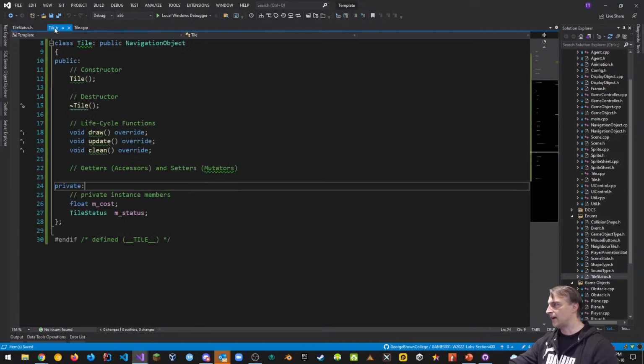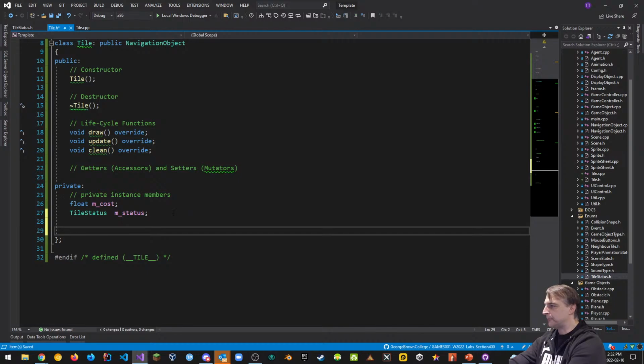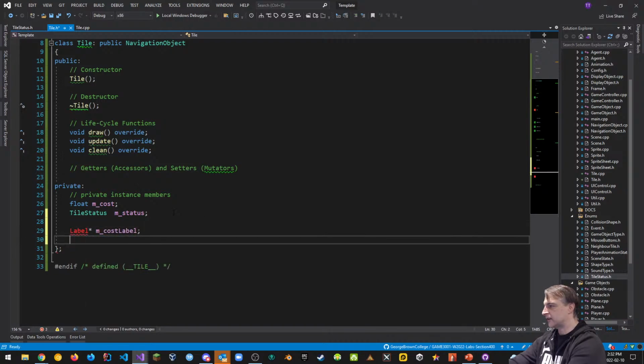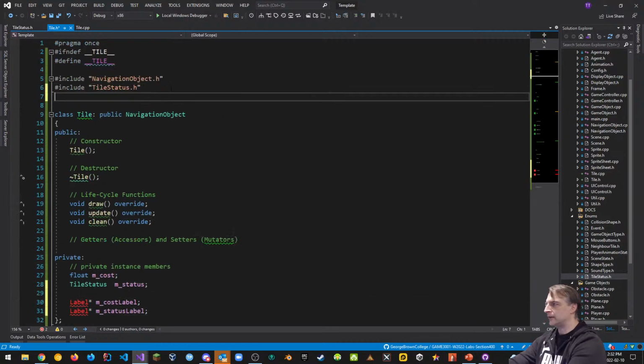So going back to tile then, that's it. We also want a couple of labels to display that, right? We want a label, which is going to be called the cost label. So that's going to display the cost. We also want another label that's going to display the status. Those are actual game objects that we're going to use. And what we're going to do is include the label class here.